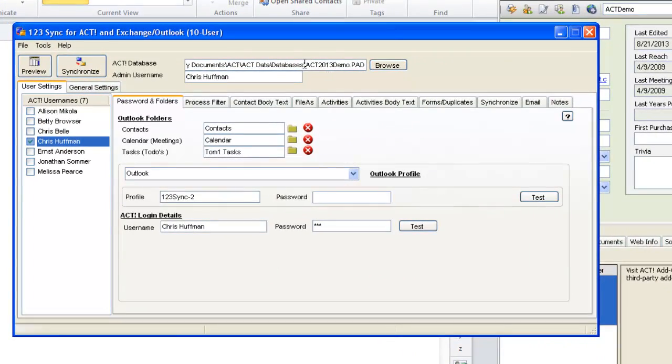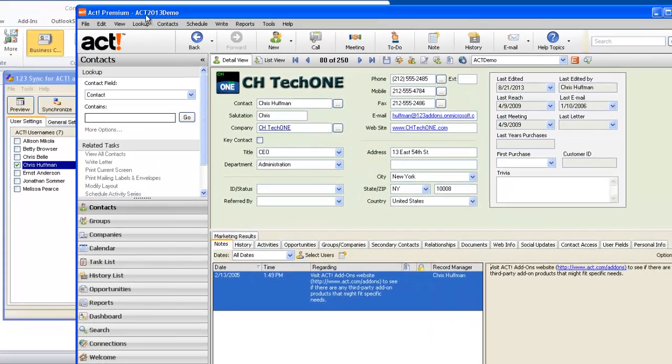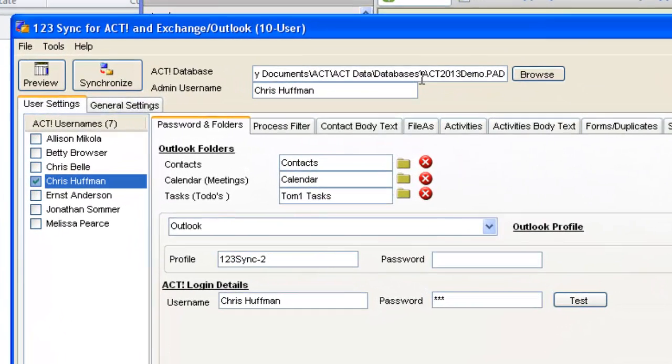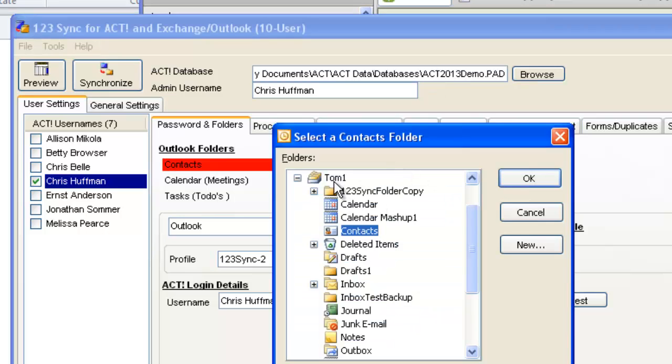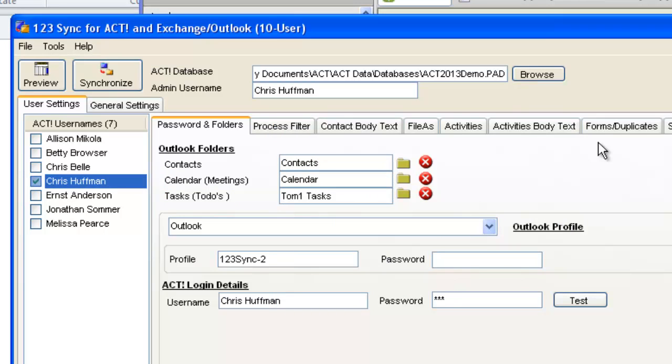We've already opened the Act demo database. So what we're using as demo is Act 2013 demo here. And as you can see, it's the same thing, Act 2013 demo.pad in 123Sync. So let's just select the folders. So Tom, we want to put in the contacts, and we want to put Tom1 into the calendar, and then into the tasks right there. So let's just click on the synchronize button.